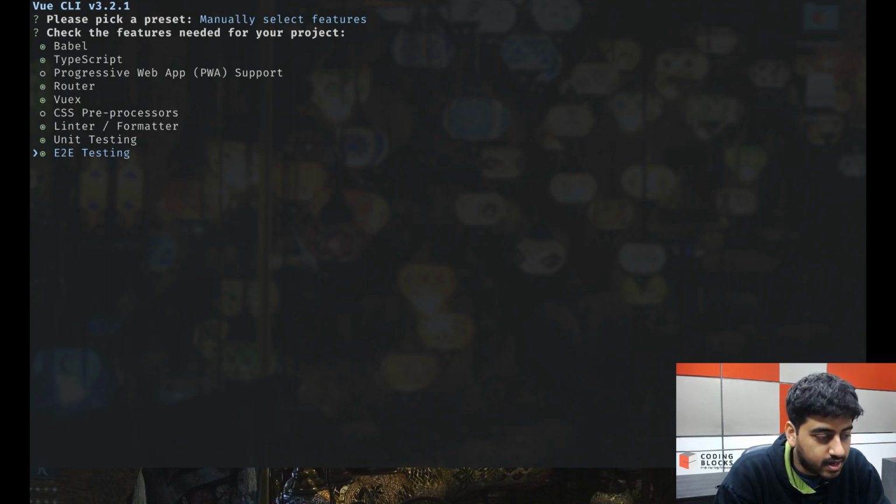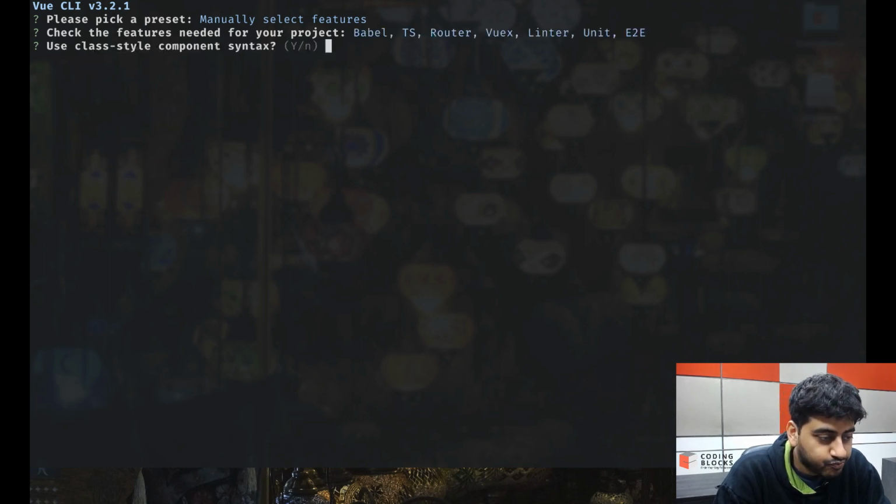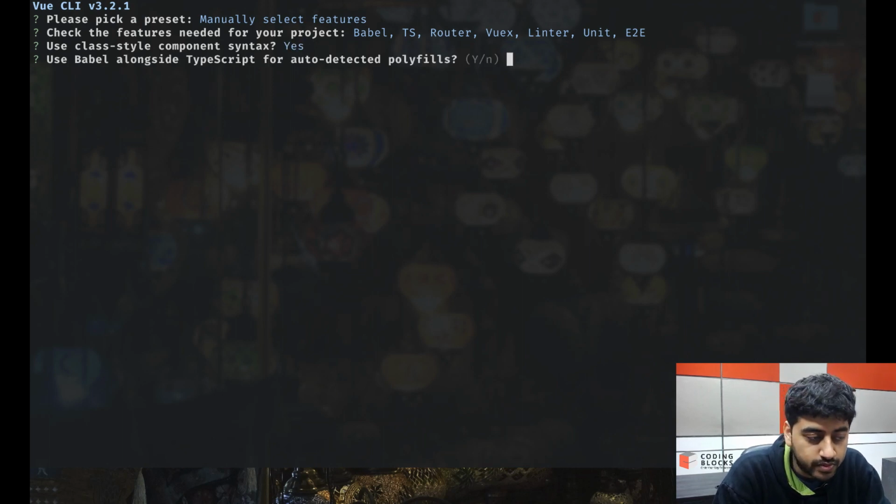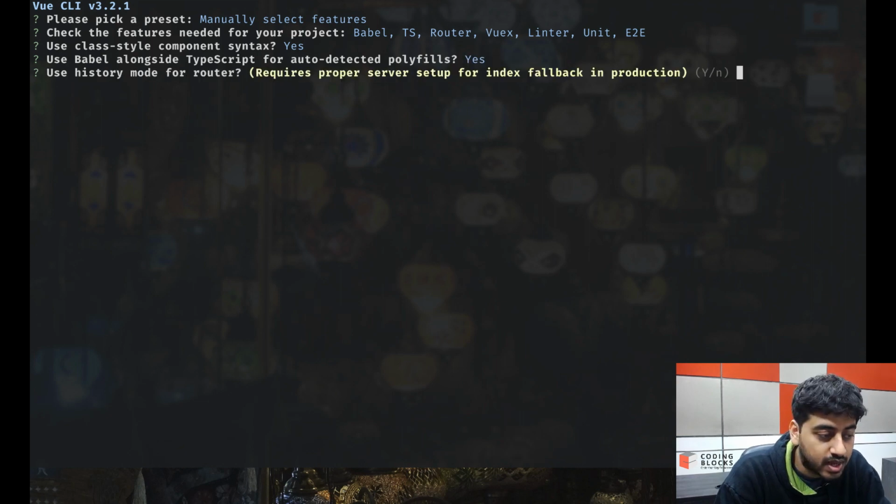Okay, going forward, do we want to use class style syntax? This is a question that comes when you're setting up a Vue.js project using TypeScript. You don't get this question if you're not setting up this project with TypeScript. So I'm going to go yes on this, and we will see a very new syntax in our Vue.js code when we use this. Do we want to use Babel alongside TypeScript for auto-detected polyfills? I'm going to go with yes for this question as well.